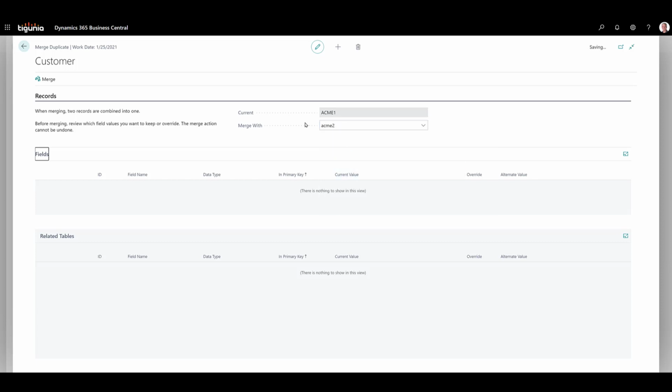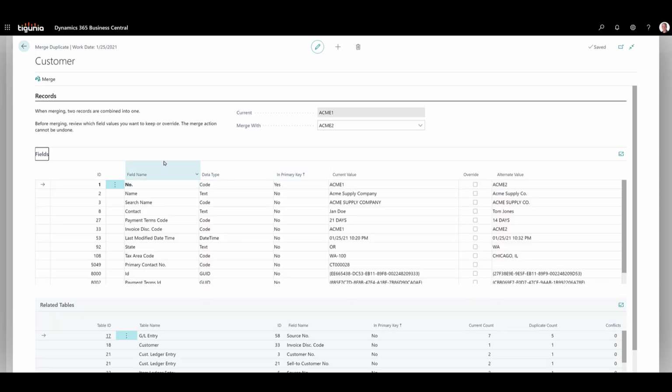When you enter the new company, the system is going to grab all of the fields where there's a difference between Acme 1 and Acme 2, or between the two customer records. It's also going to bring up a list of related tables where there's information in both of those tables related to both of those companies that you're going to want to consider. So it takes just a minute. There we go. So it brings up all the fields.